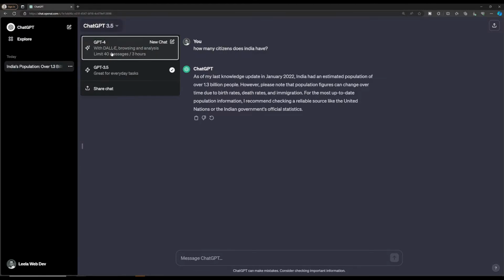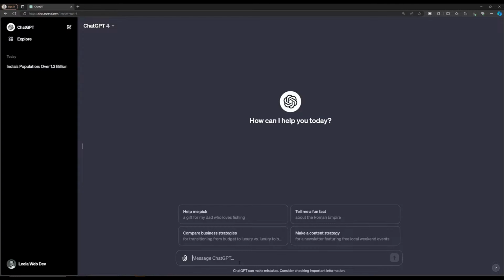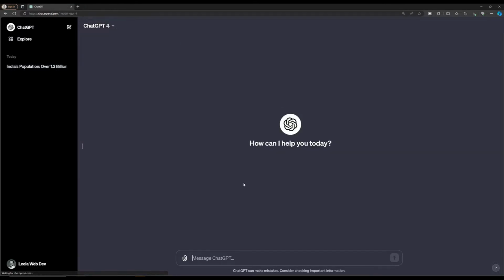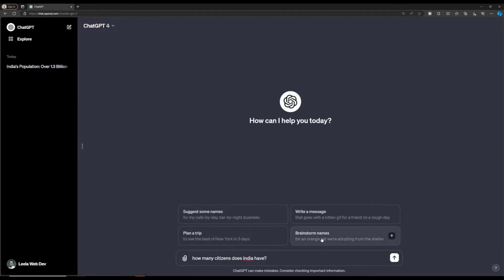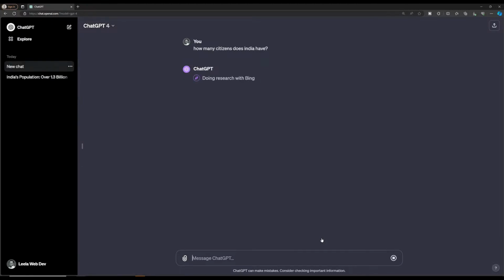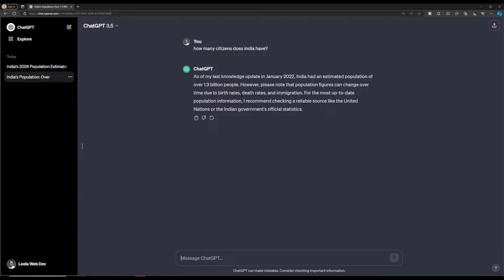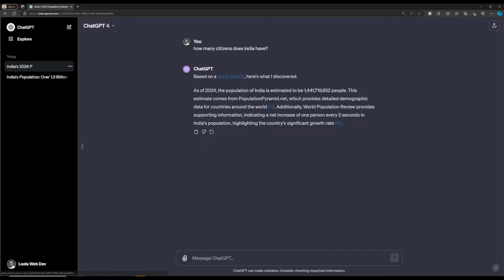Now let's go to ChatGPT 4 and try the same question. Let me copy this and go to ChatGPT 4, and search for the same thing. It will take some time. See, here it is doing the search with Bing and everything, checking the current population. And here it has given you the figure as of 2024, whereas as of 2022 it gave something like this. So this is our ChatGPT 3.5 answer, and this is ChatGPT 4.